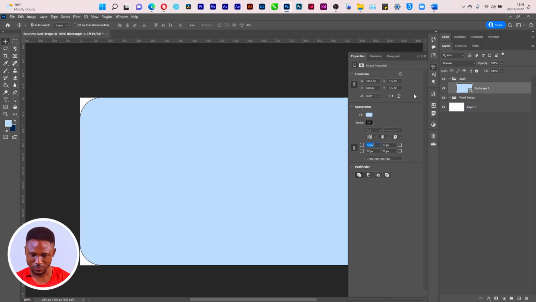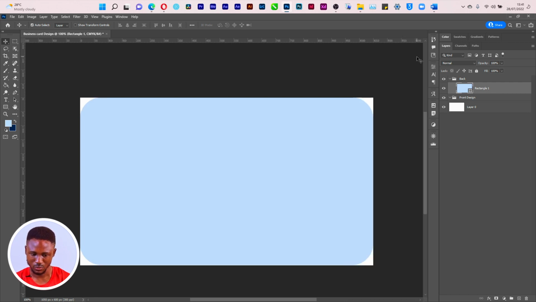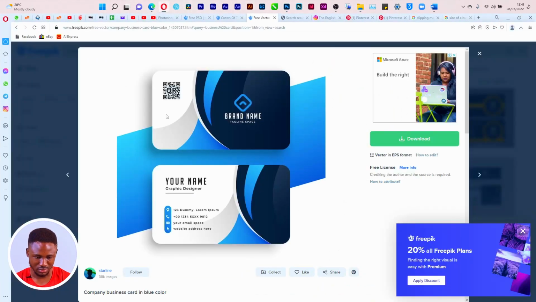Now you can see the properties for the tool here in the properties tab. So what I'll do is remove the stroke by clicking on the no fill, and we have it like that. The next thing we see on our screen here is some designs. We'll have to use the pen tool.